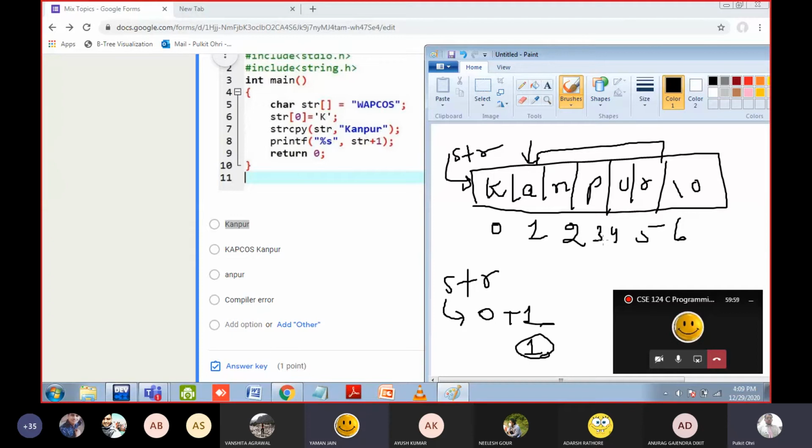Okay, so in line number 5, you are just creating an array, webcos. In line number 6, you are changing the first character, so the array will become KAPCOS. Yes or no? But in line number 7, you are copying Kanpur into the array.